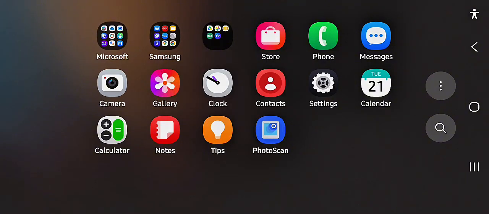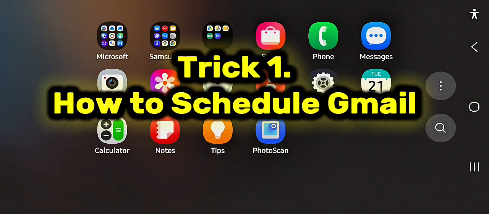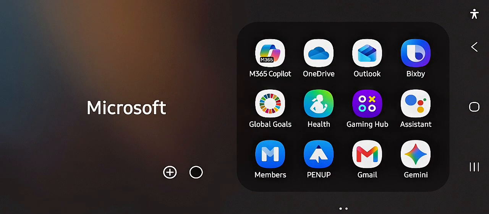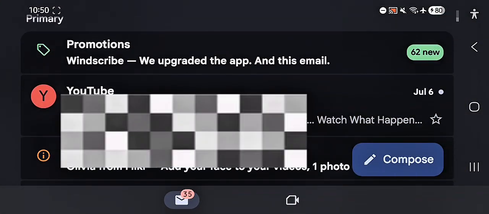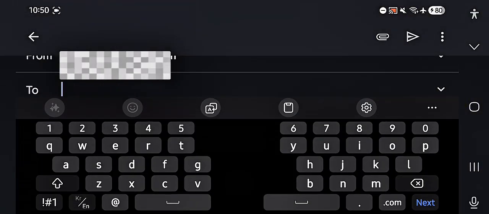So one of the hidden tricks that you should know while using Gmail is how to schedule an email. So how can you do that? Is by going to your Gmail. As you can see, I'm already on my Gmail, so I'm going to tap on Compose.